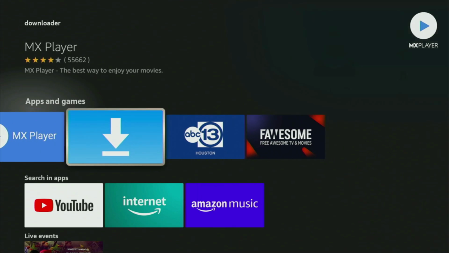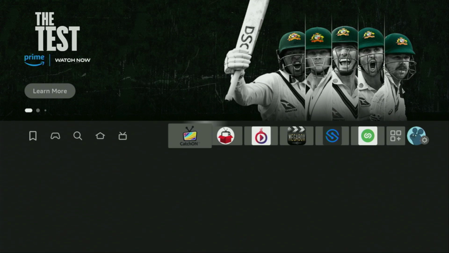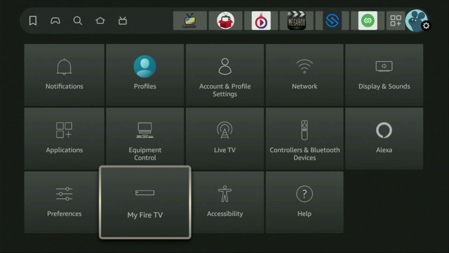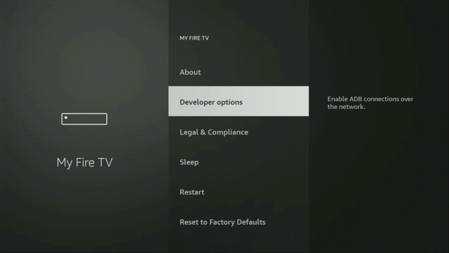But after you get Downloader, it's not over yet. We still need to set it up. So in order to actually set up Downloader, we have to go to Settings by clicking on that button with the gear icon, then scroll down and go to My Fire TV. And from here, you'll have to turn on the developer options on your device.